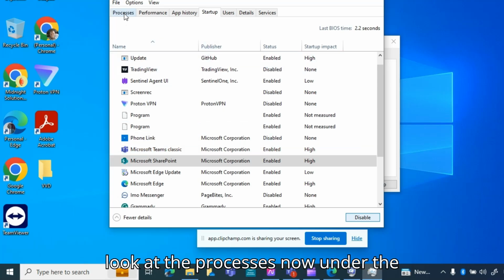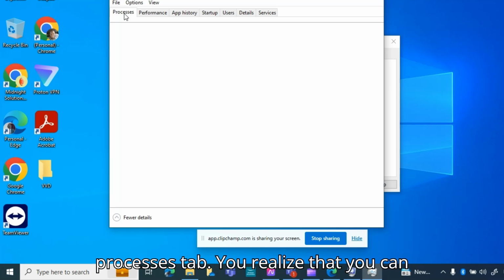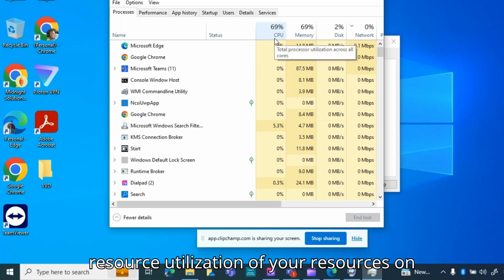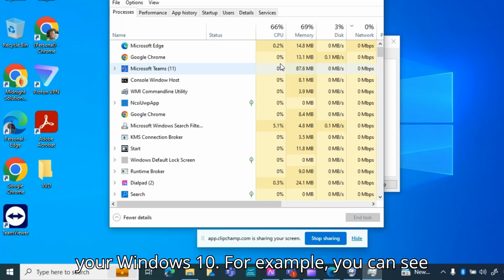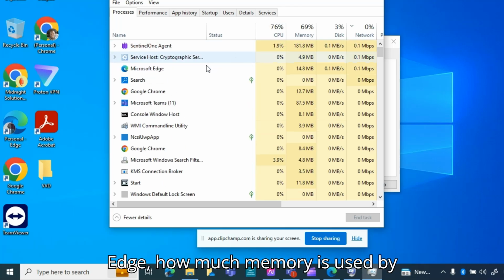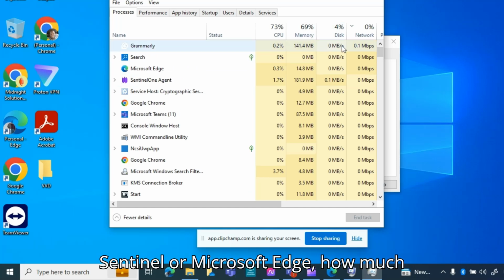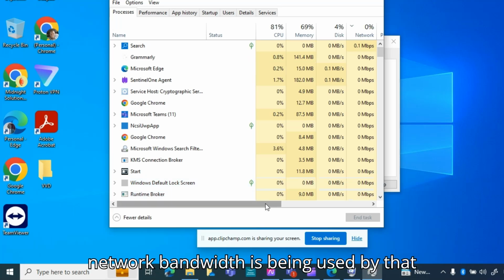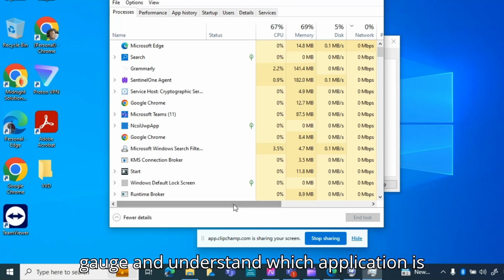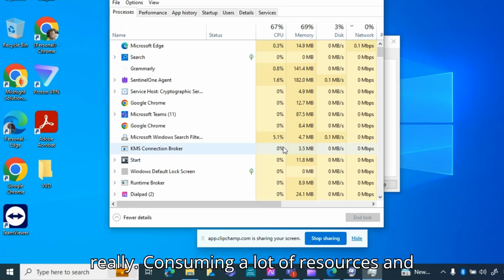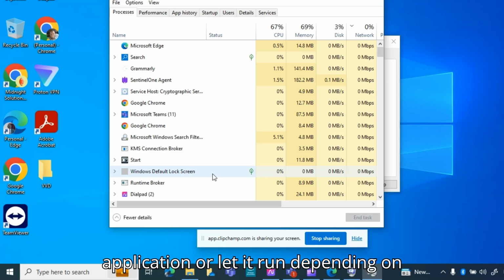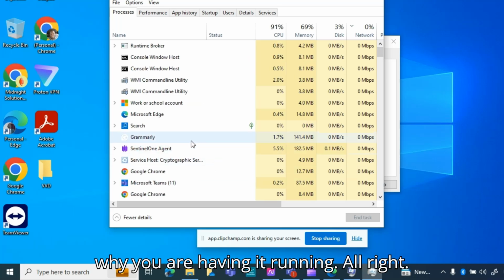And also, you can look at the processes. Now, under the processes tab, you can see the CPU or the resource utilization of your resources on your Windows 10. For example, you can see how much CPU is being used by Microsoft Edge, how much memory is used by Sentinel or Microsoft Edge, how much disk space is being used, how much network bandwidth is being used by that application, and how much power is being used. So that will help you to gauge and understand which application is really consuming a lot of resources, and based on that, you can take a decision either to end that task or let it run, depending on why you are having it running.